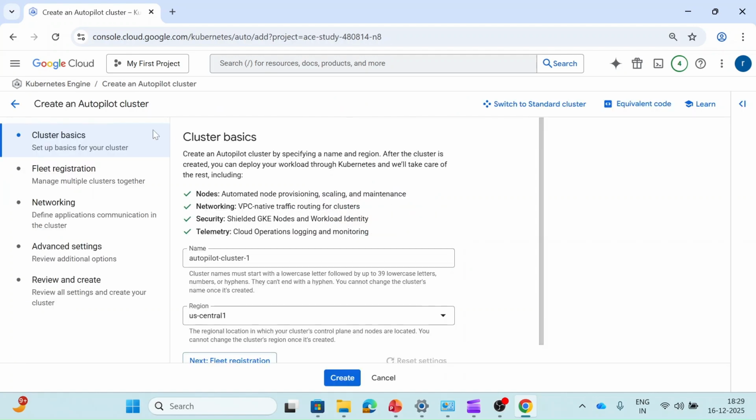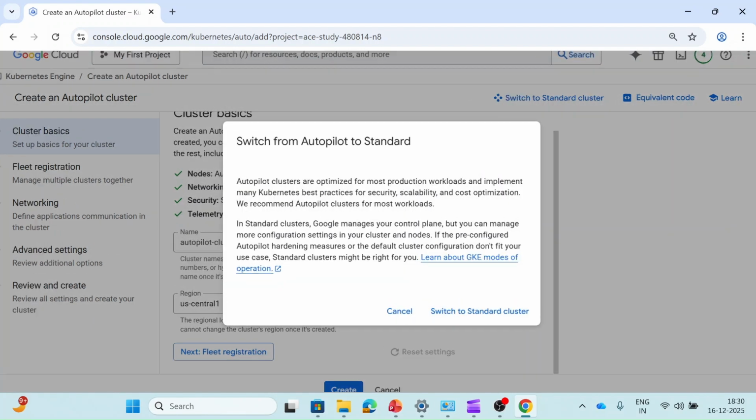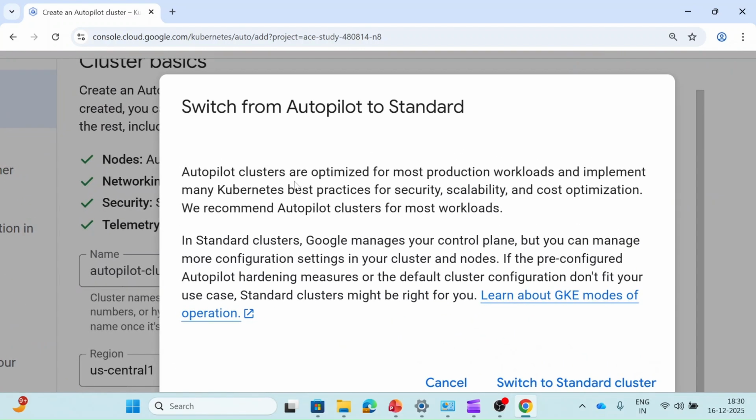When you create a new cluster, sometimes it says create an Autopilot cluster because it is now the default and recommended cluster. So we can see there are some limited options. We will go through these options later on. In this video we are focusing on the standard cluster. So let's click on switch to standard cluster, and you can see it says Autopilot is optimized for most production workloads, and it implements best practices for Kubernetes for security, scalability, and cost optimization. And Google recommends running Autopilot.